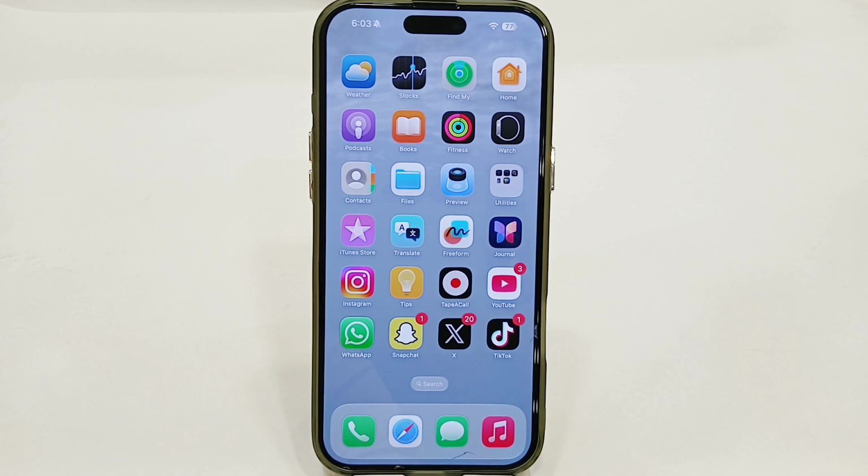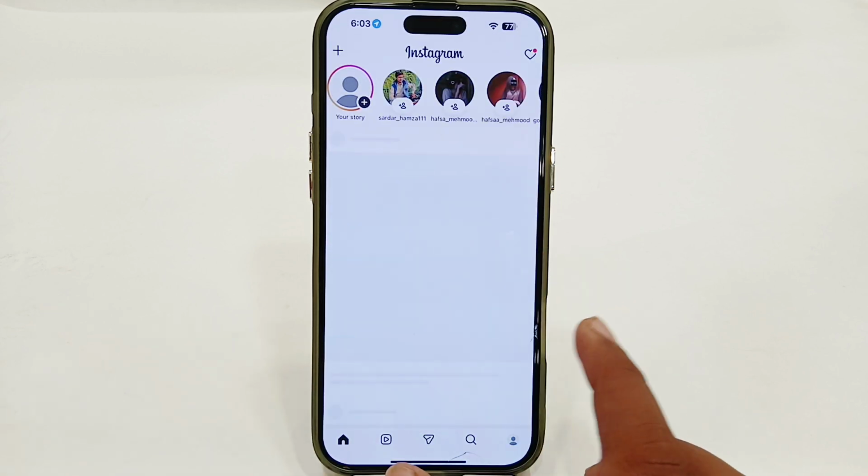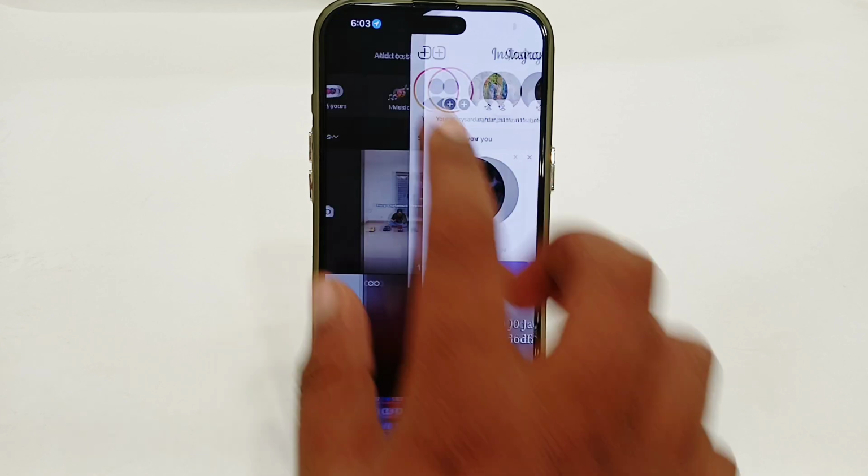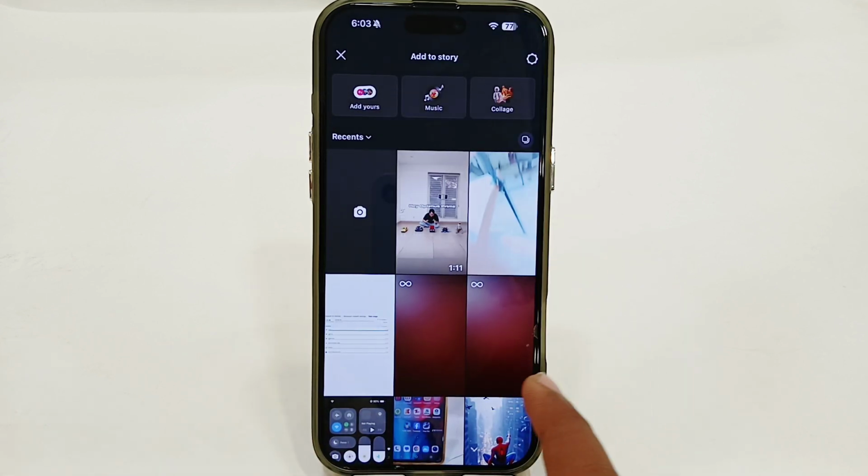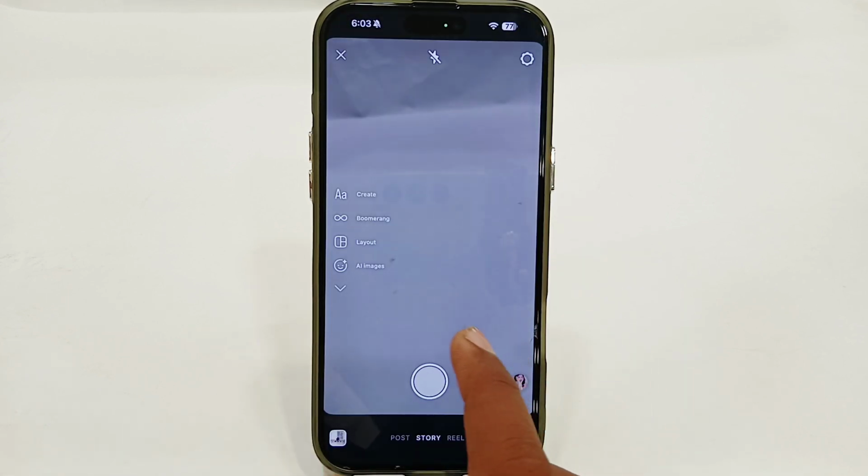If you're using Instagram and you want to use Instagram story templates, let's see how you can do that. You just have to simply open your Instagram app and here just have your build story option to create a new story. And from here just select the camera option to create a new story.